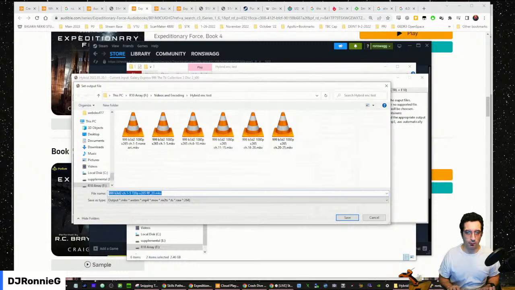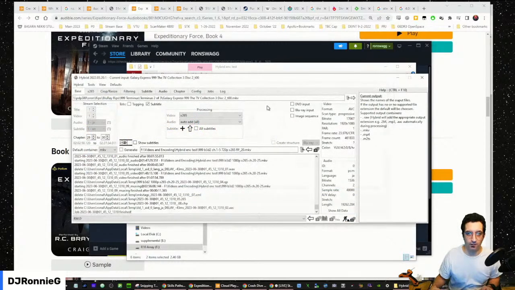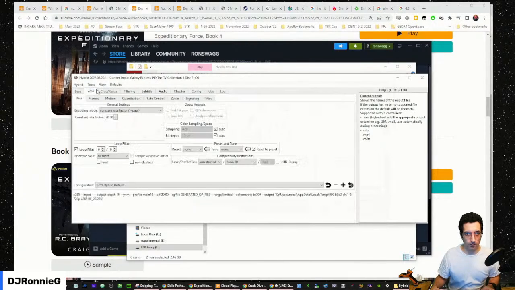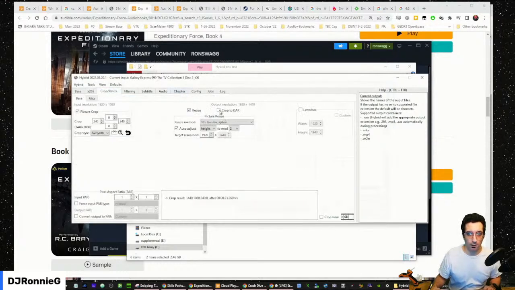And we're going to do like 2 settings. We're going to do constant rate factor of 20, and a constant rate factor of 22 maybe. But the higher the rate factor, the lower your quality is. So of course now we want to do like 720p.